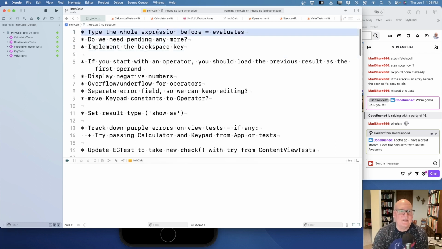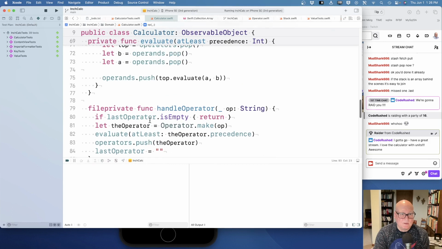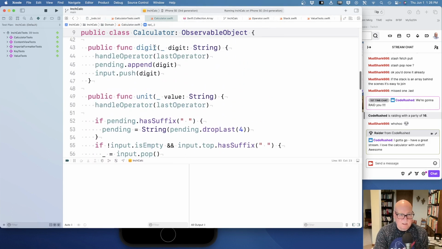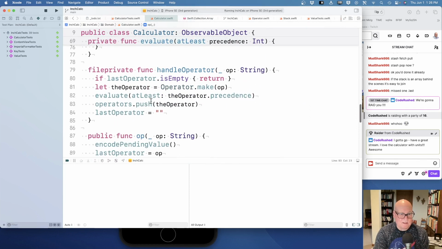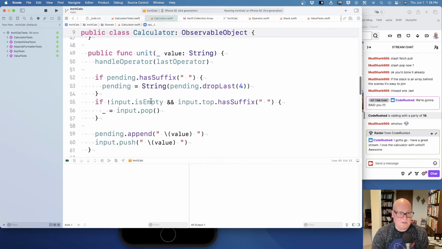All right, let's go back to this. Typing the whole expression before it evaluates. All right, so the way it is now, every key triggers one of these methods. Like digit, you type a 7, you get digit. Type a 4, it's another digit. Type inches, it's a unit. And there's an operators for plus, minus, times, and there's the equals key. That's basically all you can do at this point.